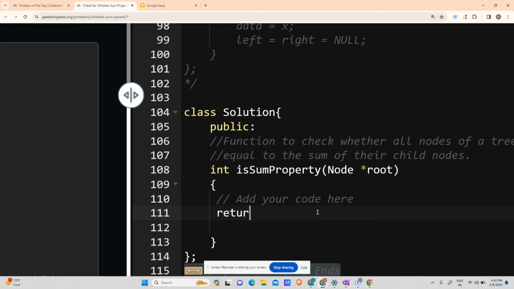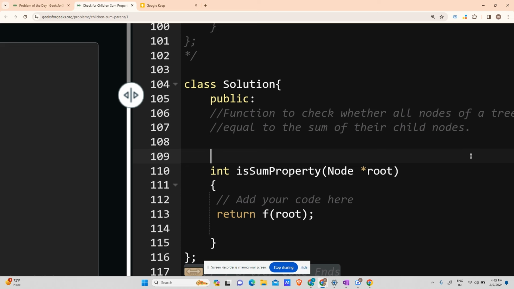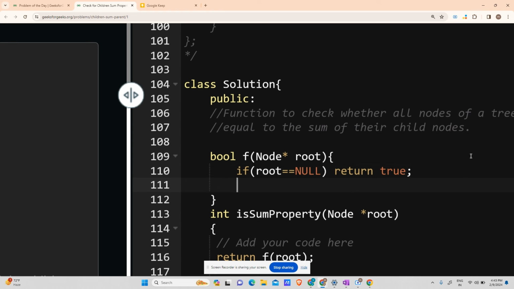So we are making a function f, and we will be returning that only. Return f of root. Now, how would my f look like? It will be returning a bool value, and I will name it as f, and it will be accepting a node. Our first condition was that if my root is equal to null, in that case return true. For null, it will be true. Else if my root's left and my root's right both are null, that means it is a leaf node. In that case, return true.